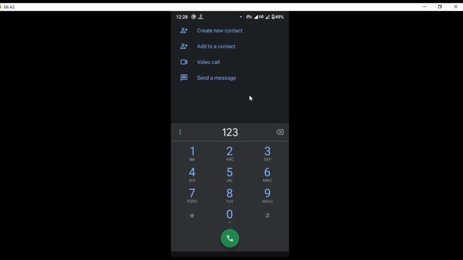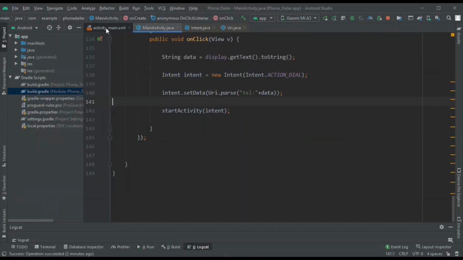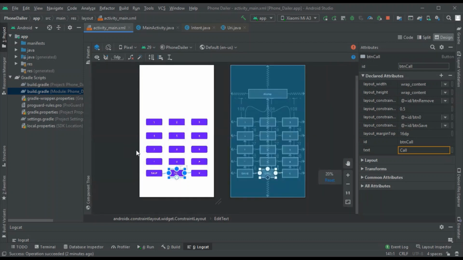So now we'll see the save button. On click of the save button, the contact should get saved.